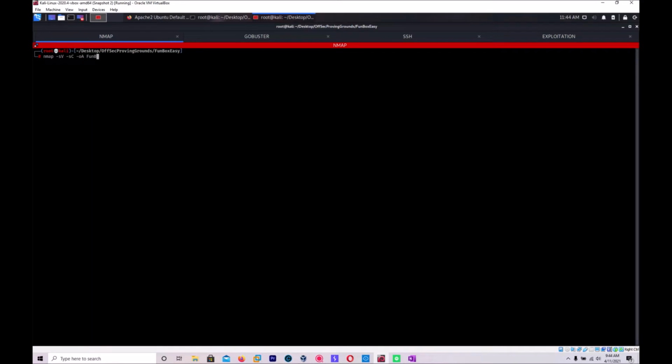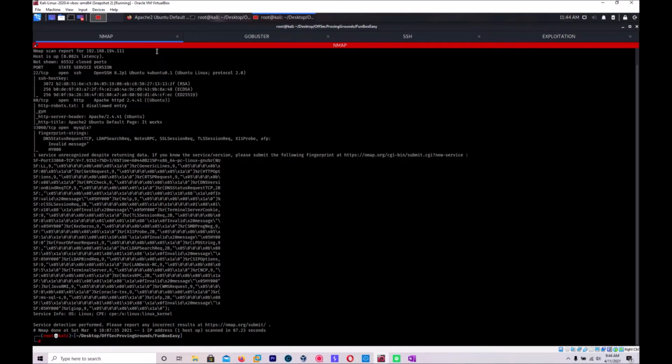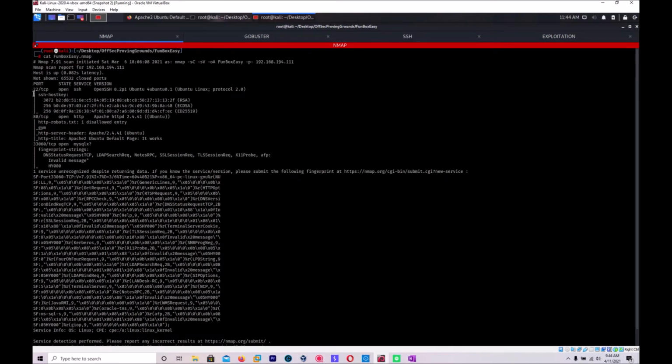Now, since I already ran this, let's go ahead and see what it has. Okay, so here we go. Now we have three ports open, 22, 80, and looks like a MySQL on 33060. Alright, so let's figure out what's on this one first.